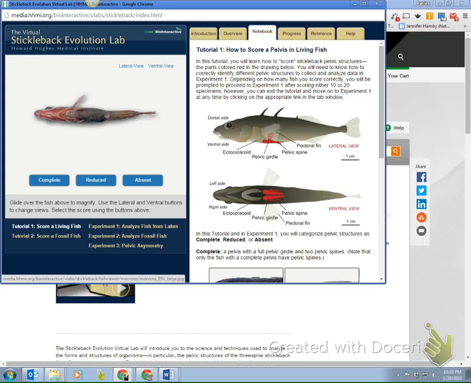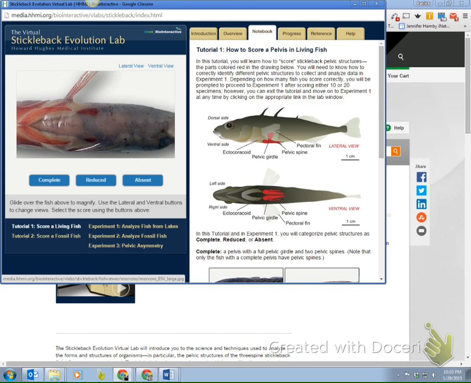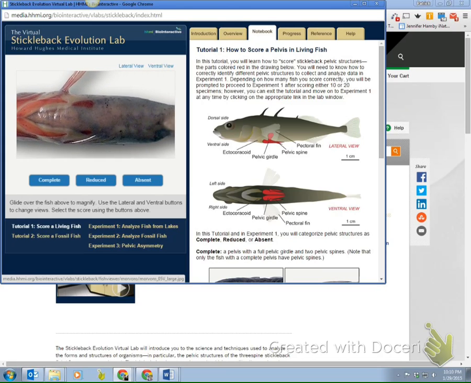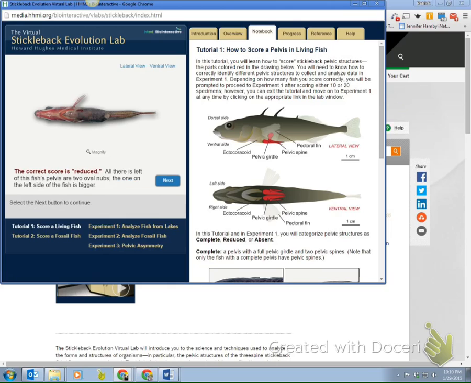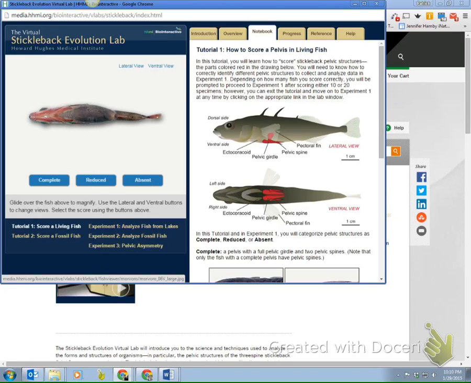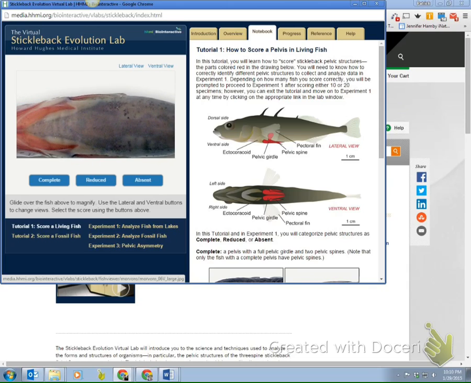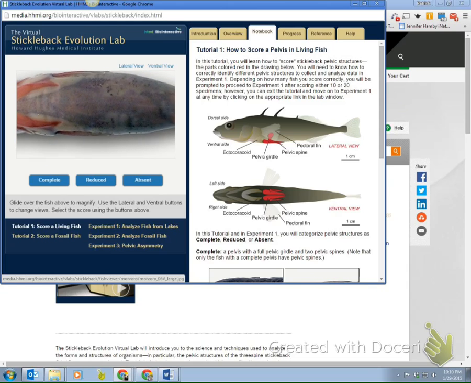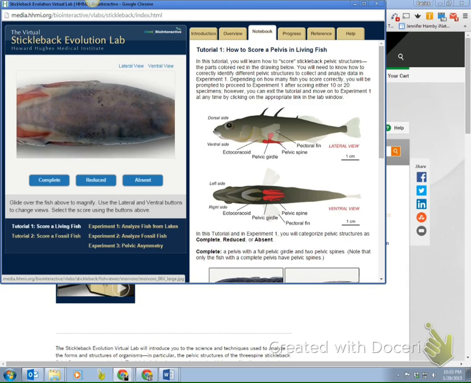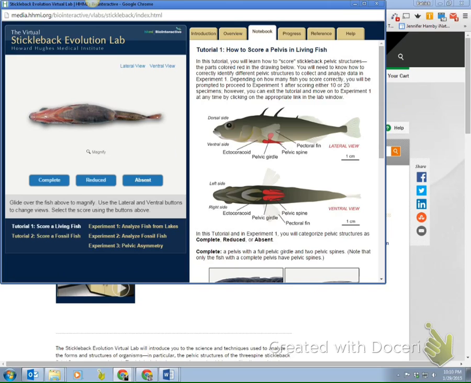So you go on to the next one. You look here, and let's assume you think, oh, that's got to be complete. So you click on complete, and again it shows you that it's incorrect, and you go to the next one. Now you'll see how there's no red right here. That red's from staining, but that's the pelvic girdle. Because there's no red, we'll call this absent. So the fish has no pelvis. And you go through the entire tutorial like that.